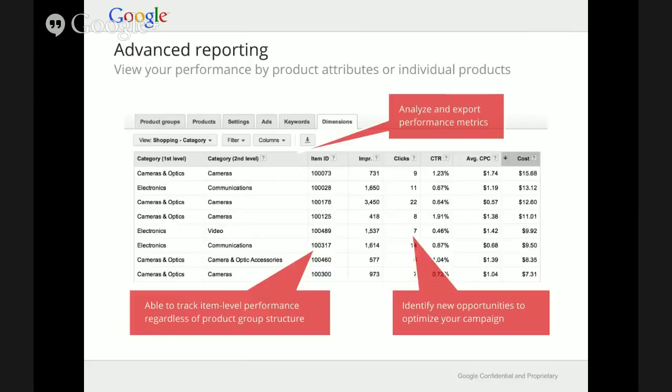Next, with the advanced reporting, we're giving you the opportunity to analyze and export your performance metrics. So you'll be able to track item-level performance regardless of how you actually set up your campaign. In old PLAs or regular PLA campaigns, you may remember that in order to get performance information for a particular item or group of items, you actually had to target it and bid on it.